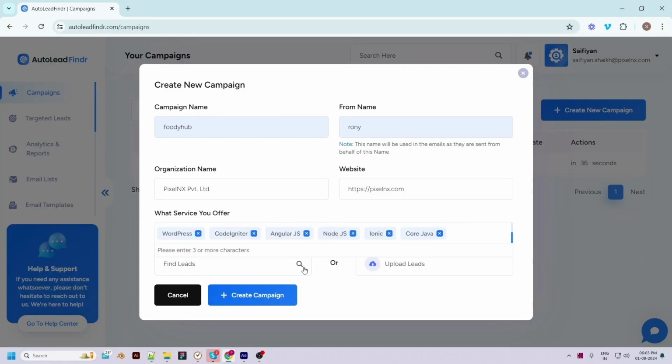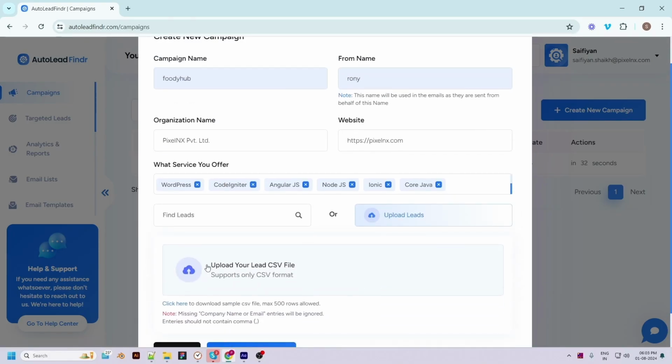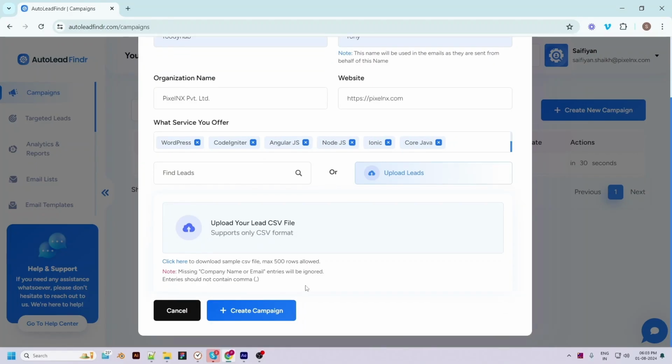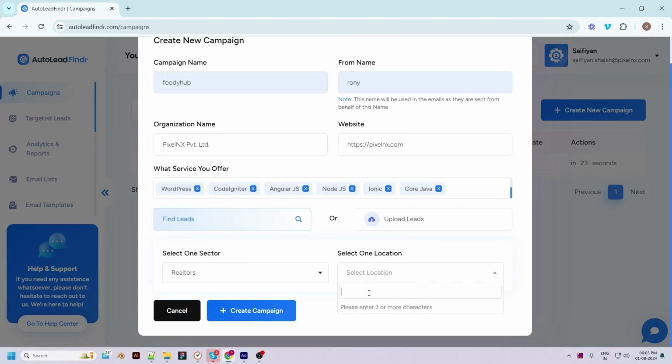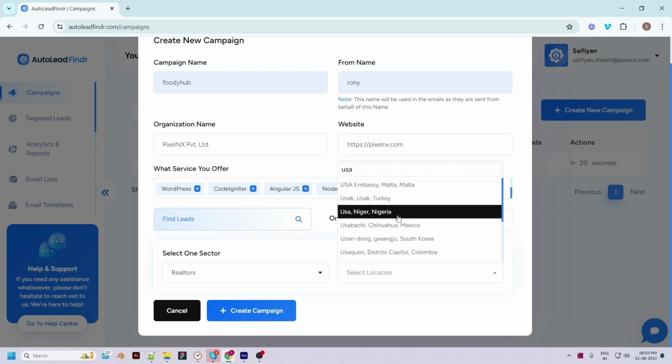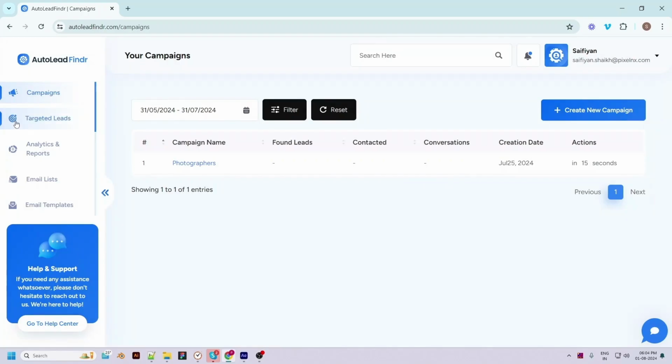You will have two options. You can either find new leads, or you can also upload leads in a CSV format list from here if you want to reach out to a particular list of leads. If you want to find leads, select the sector or niche, and choose the location like we did earlier. Once done, click on the Create Campaign button and a new campaign will be created.